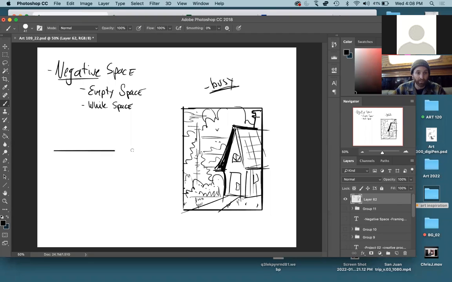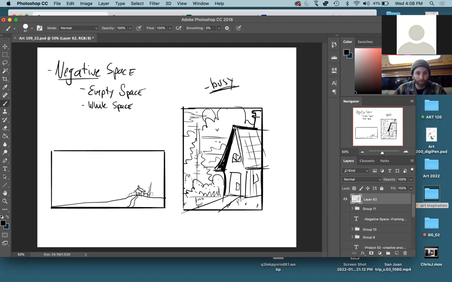But I can draw this house in a way that has lots of negative space as well. So I'm going to do the same thing, a few trees, a few bushes, some clouds.